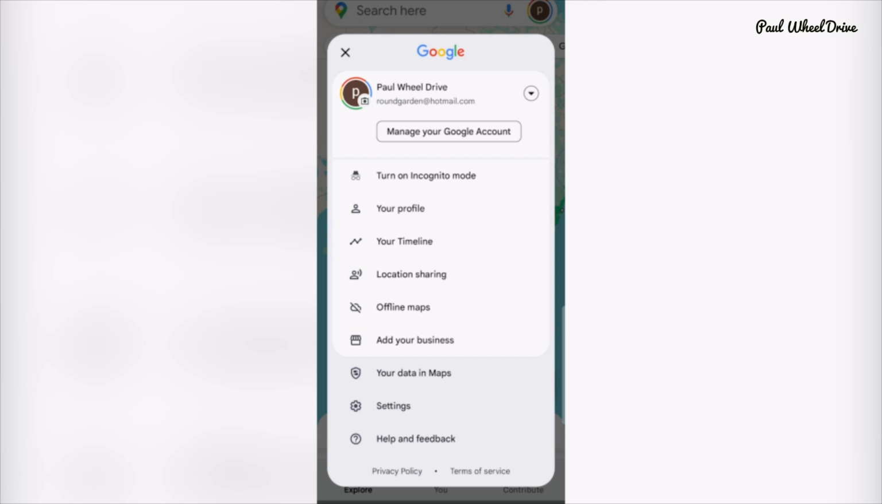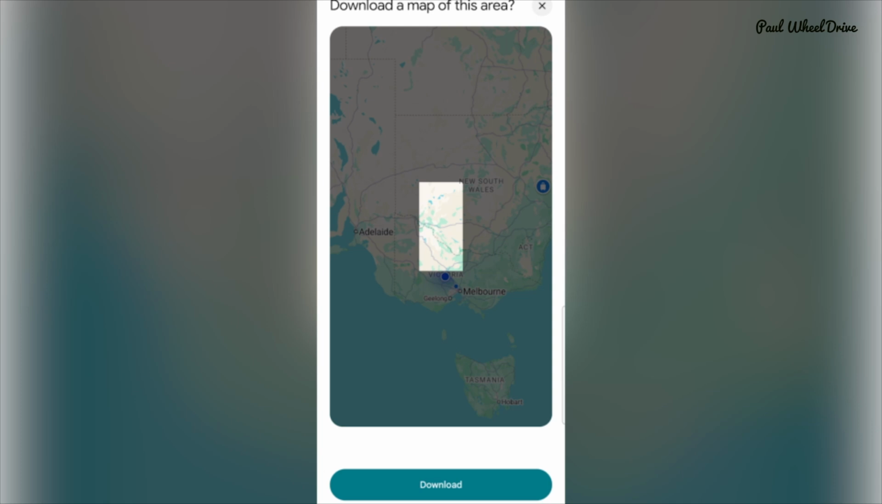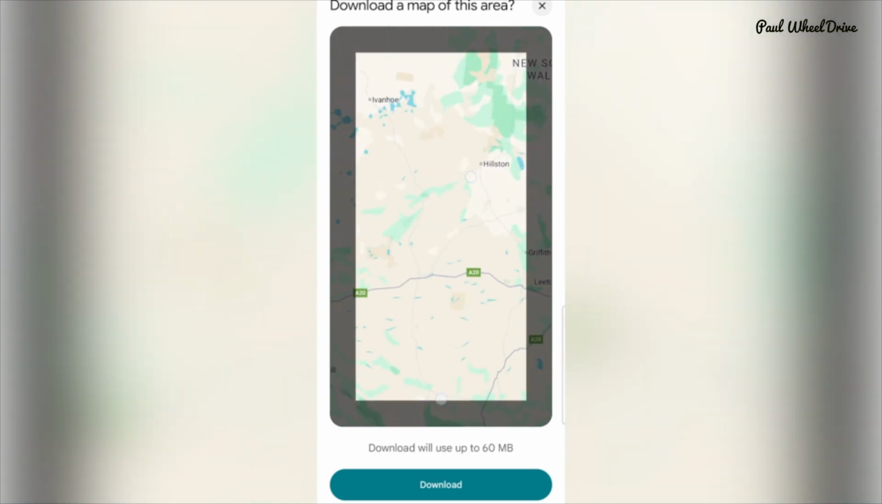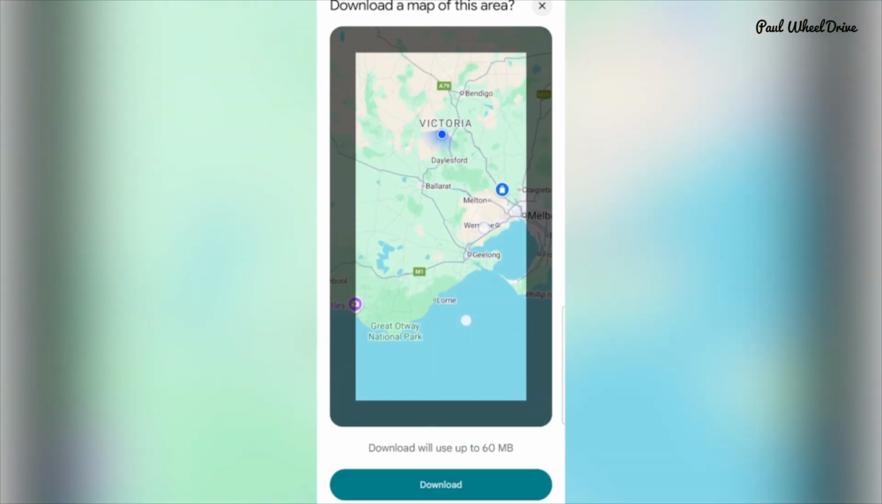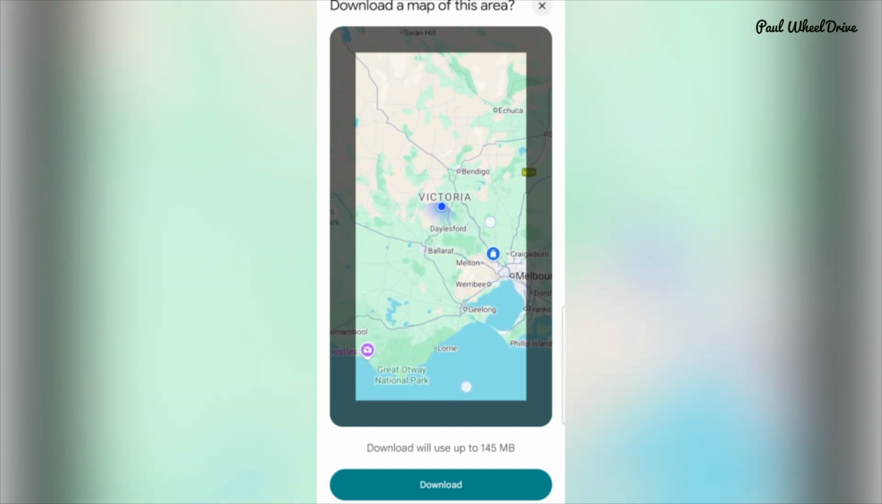What I'm going to do is click offline maps, because a lot of your travelling will require a detailed area of the maps. So you go down the very bottom, it says select your map. Click that. Now what I'm doing is I'm pinching and expanding. That's as wide as I can go. So you can see I'm in Victoria. I'm just going to use my finger now.